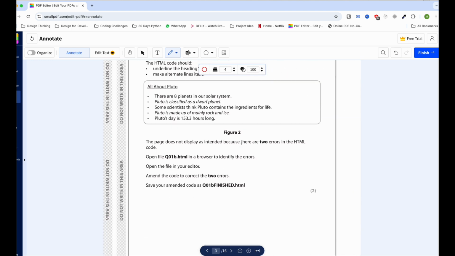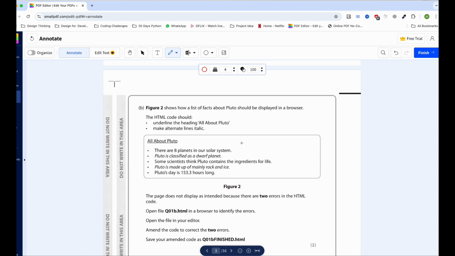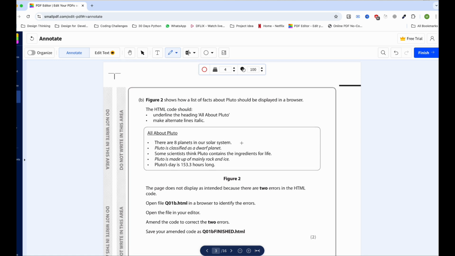Now we'll move to question number 2b. Sorry, that one is figure 2, which shows how a list of facts about Pluto should be displayed in a browser. The HTML code should underline the heading All About Pluto, so it is already underlined. Make alternate lines italic. So this says there are 8 planets in our solar system, and then some scientific facts. Okay, so this is all about Pluto.